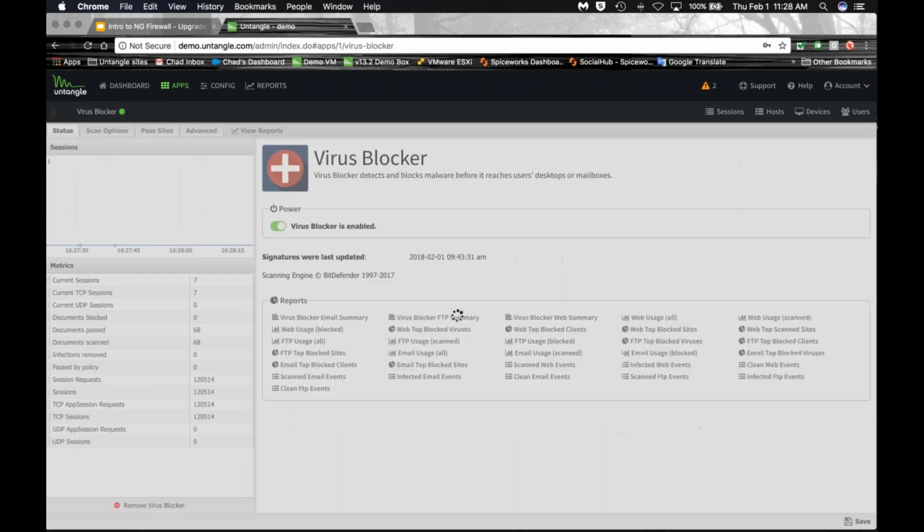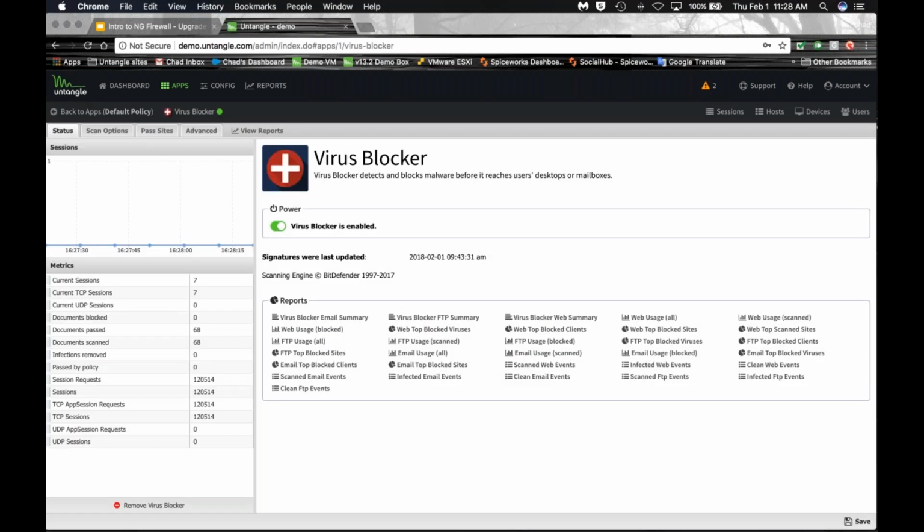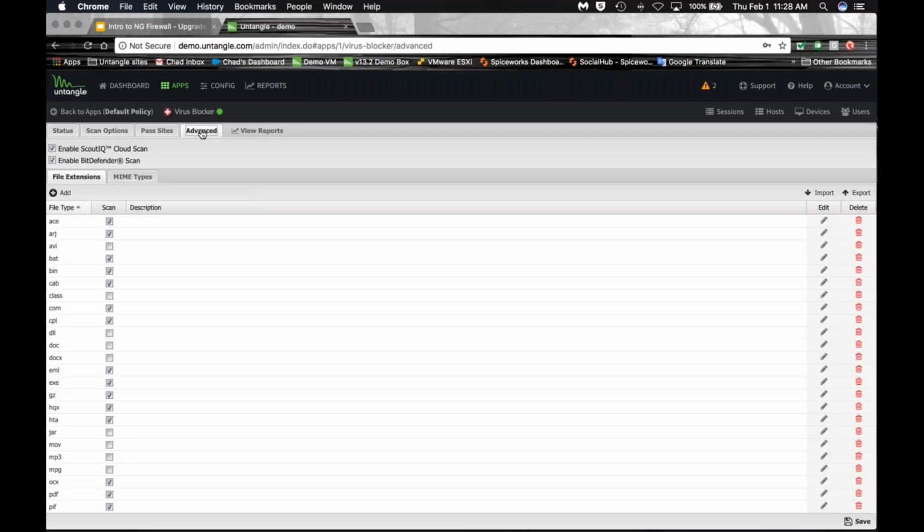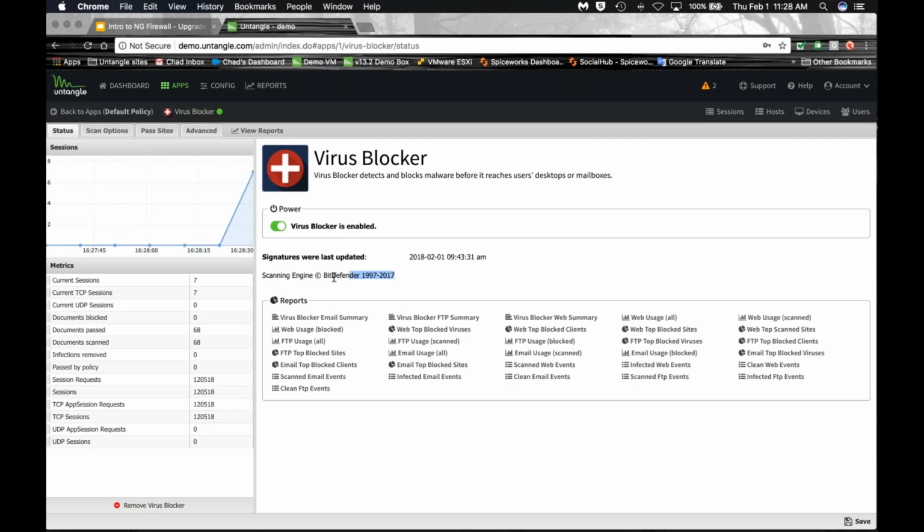So within Virus Blocker Lite, we connect to Scout IQ, and within Virus Blocker Full, the paid version, we connect to Scout IQ, and then we also connect to the Bitdefender cloud. The full version here installs Bitdefender. Mine was updated here just about 2 hours ago. So it does a couple updates a day now.